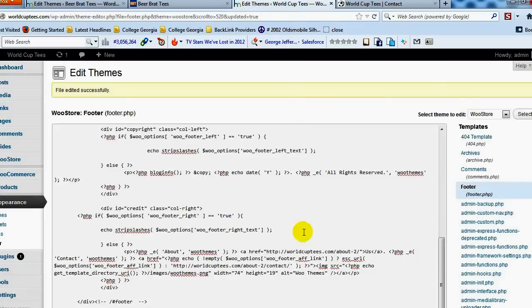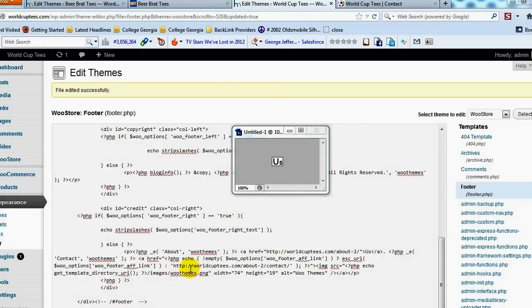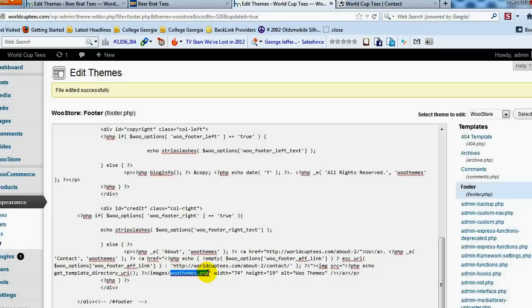So if we look at it closer, we'll see that this is actually stored in images/ and then the name of the image is woothemes.png. So if we create an image like I just did and save it as woothemes.png, all I have to do now using FileZilla is upload this image to the images folder and it'll automatically override this woothemes.png image and become my new image right here. The key is, make sure to name your new image exactly this, woothemes, and save it as a PNG. It's just got to be named exactly the same.